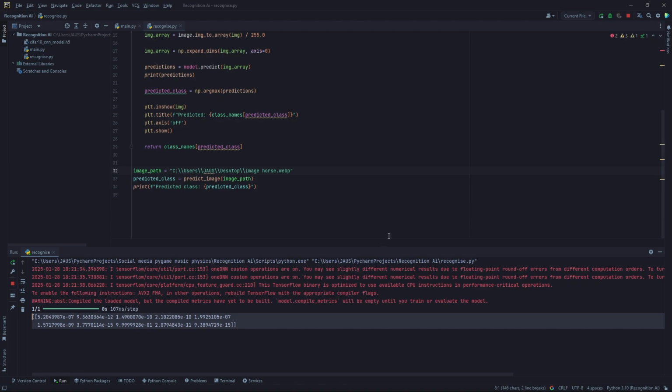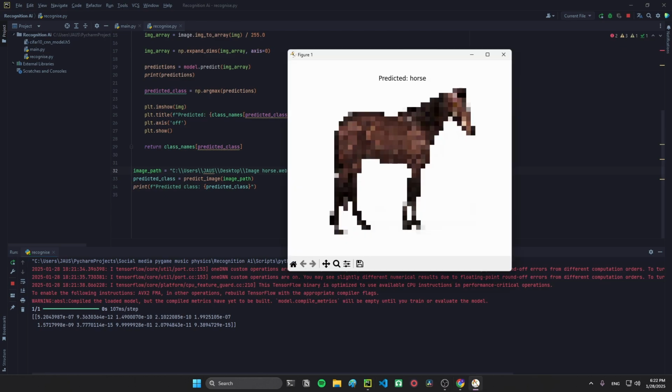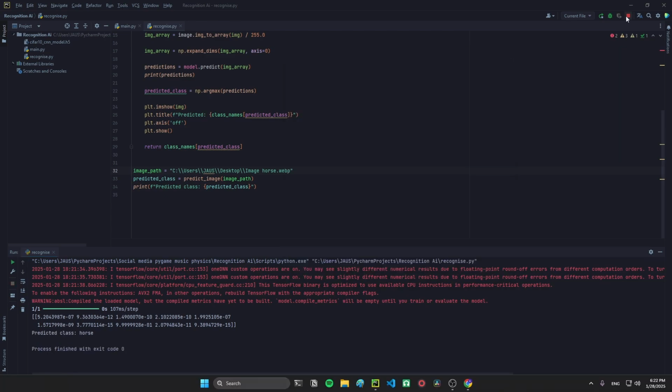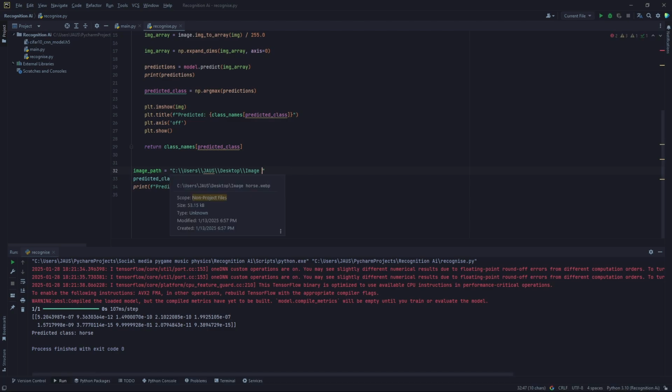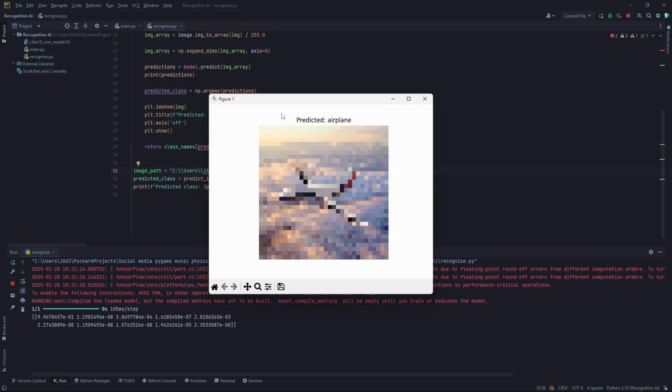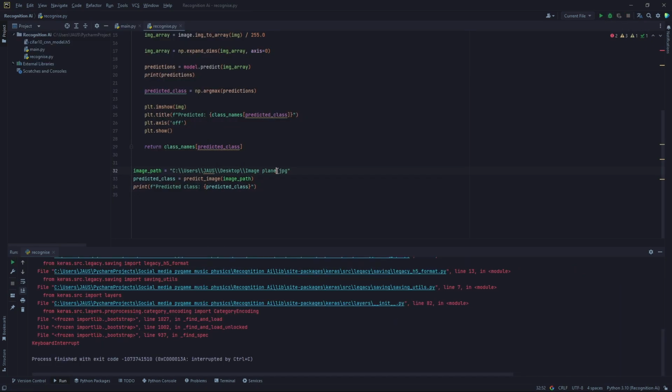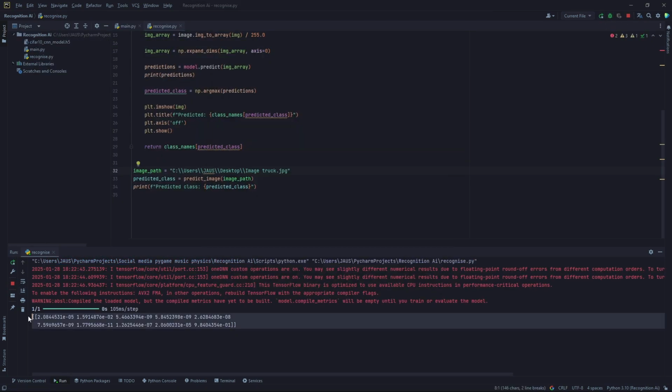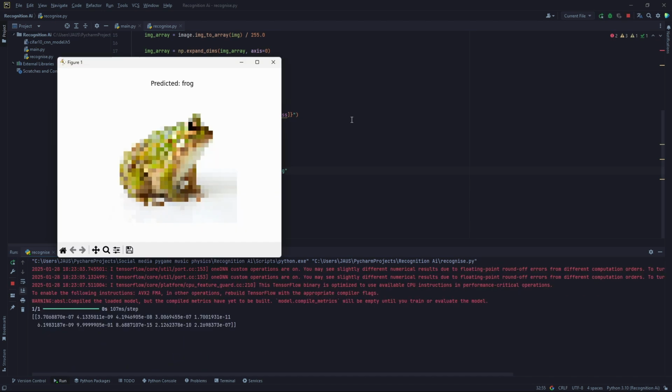Also, if you haven't noticed by now, the prediction is on top of the image. But if we now look at the terminal output, we can see an array containing numbers from 0 to 1. These numbers are the probabilities we mentioned earlier. As you can see, the highest number has the same index as the horse in our class names array. Now let's try with the other images. The plane, which appears to be the most complex one, was predicted successfully, and then the truck and the frog too. This means that the AI is working perfectly.